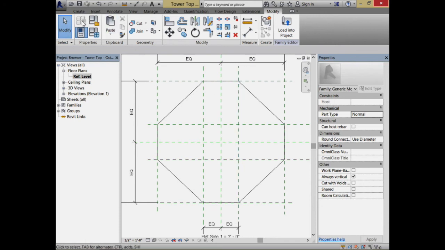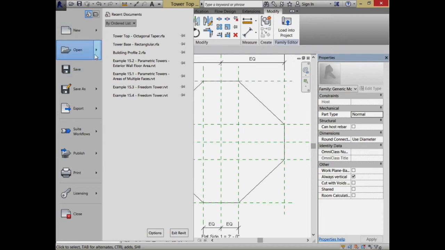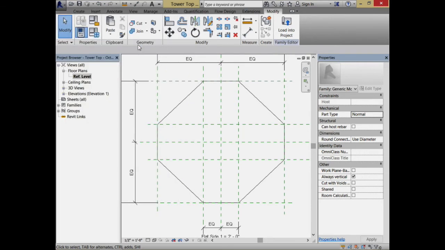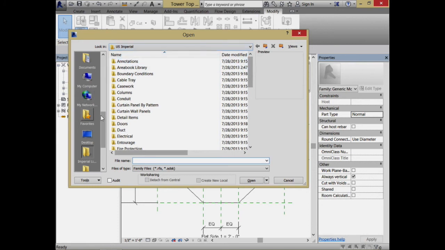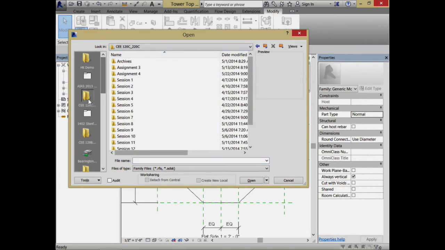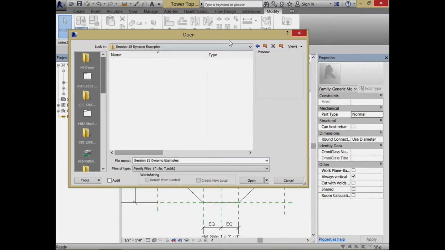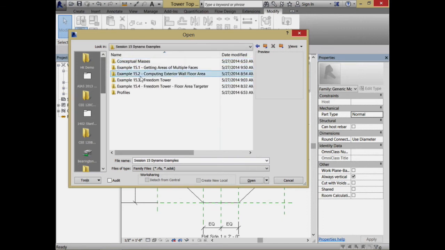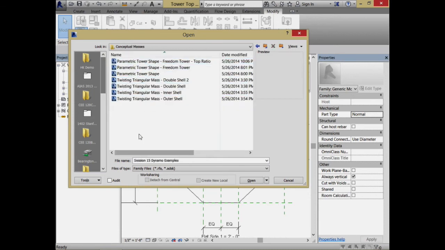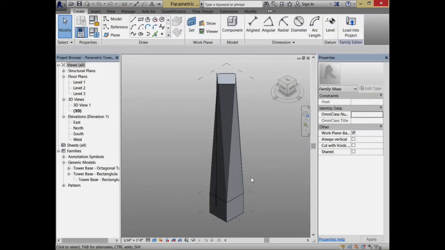Okay, so now we're going to pull all these things together. And how I pulled all these things together, if you open up a family, you'll find in that session 15 folder, oops, it's in the conceptual masses, you'll find this thing, parametric tower shape, Freedom Tower. And you actually see this thing.